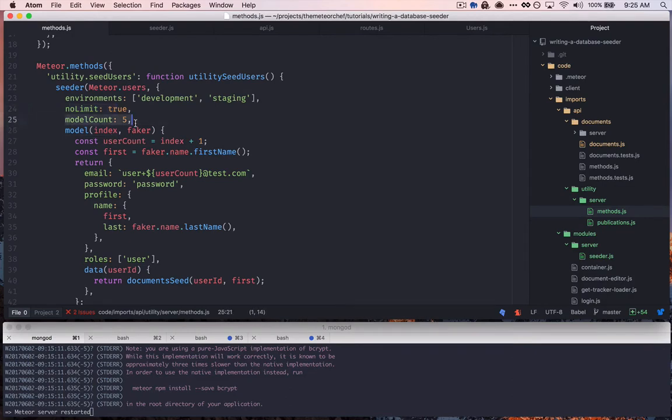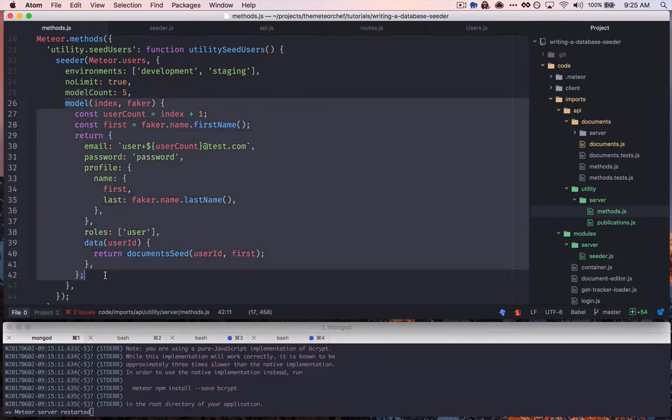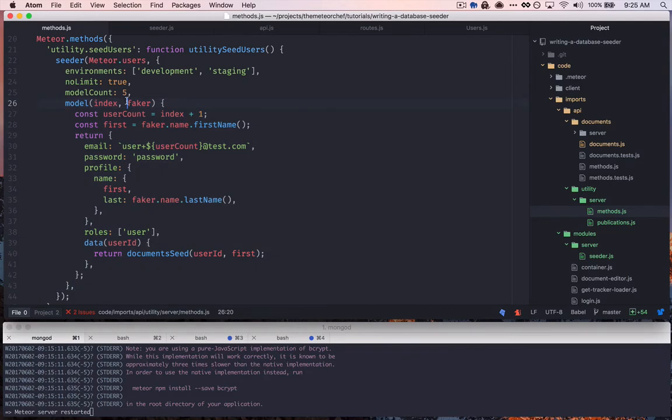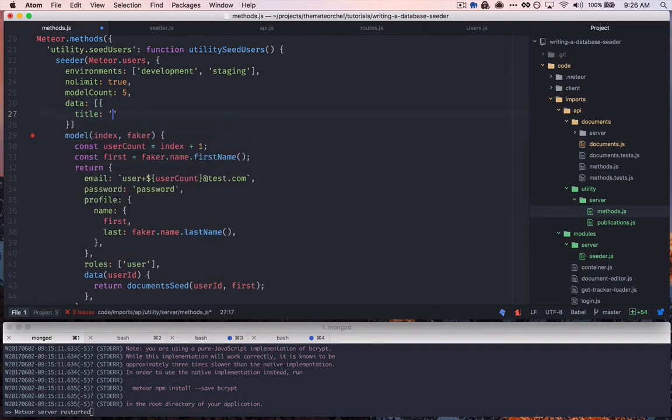Now these two are kind of buddies. ModelCount specifies the number of iterations that we want to run this model method that we've defined here. And remember, the model method is a little bit different than the other property that we can pass, which is just a static data array of objects. So if we were seeding a documents collection, we could have my test document here. The data array is literally just static data. We've predefined it, and we just want to insert only that data and nothing else.